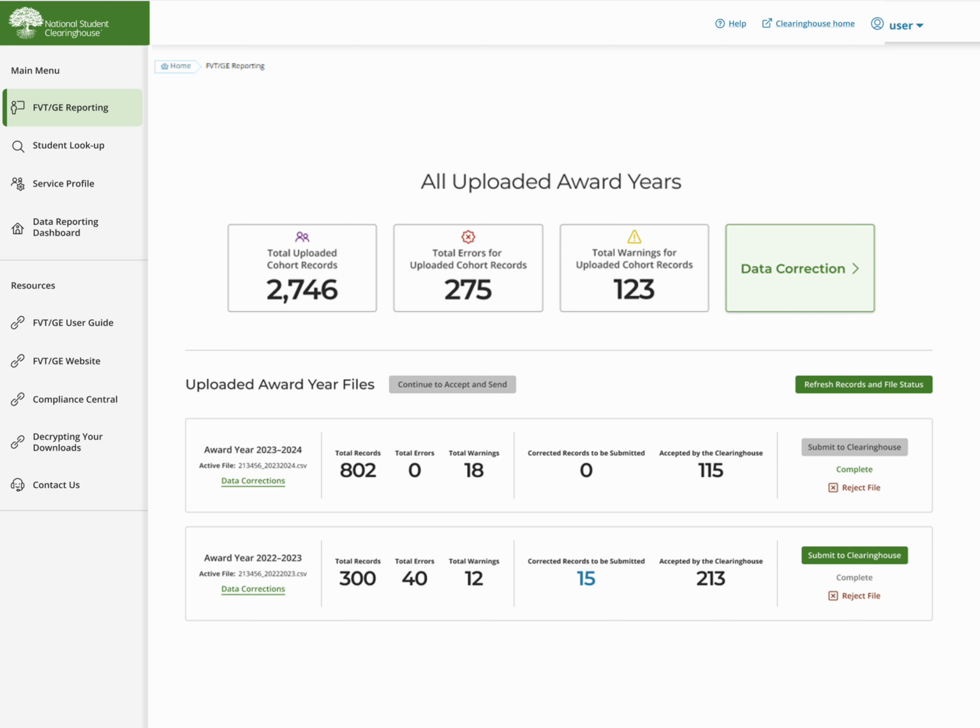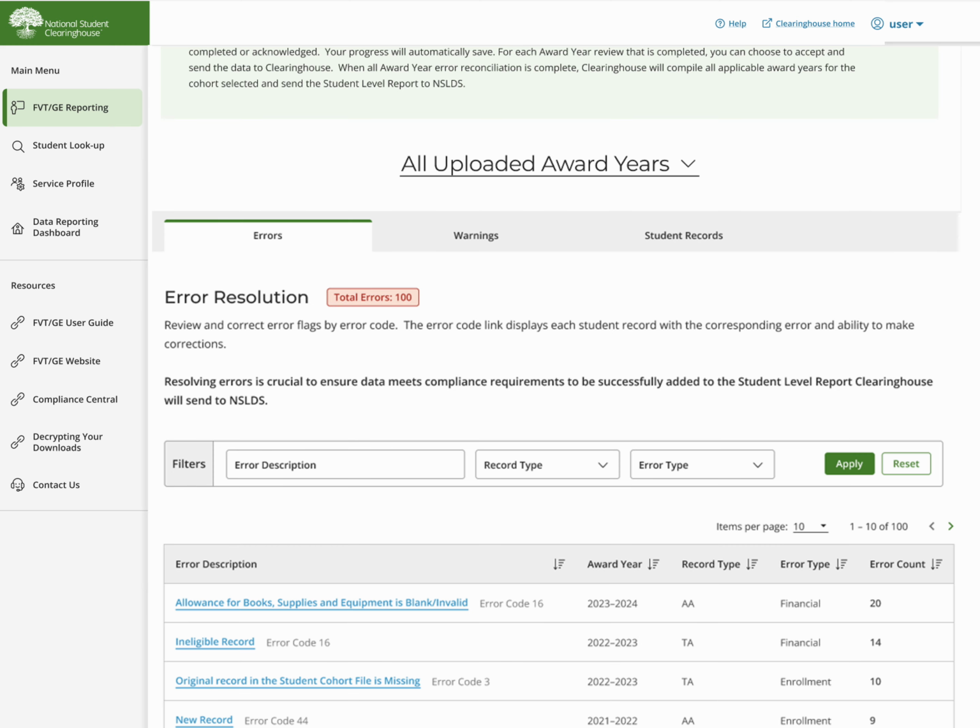Once files are uploaded, a series of checks will be run on the files and any errors or warnings will be presented for your review. You don't need to wait for all files to upload to begin working on data correction. To review the errors and warnings, click the Data Correction button at the top or the links for each file separately. Begin by resolving the errors.